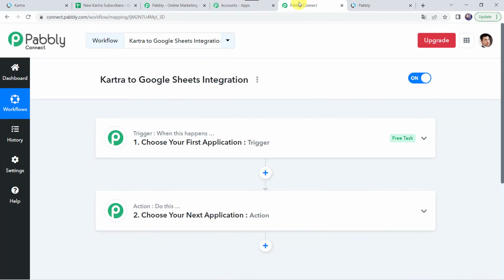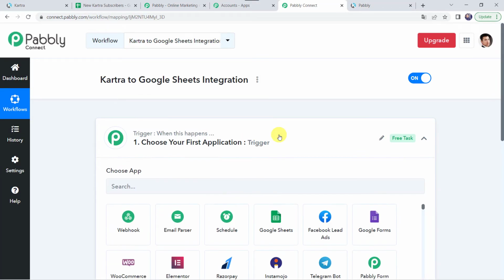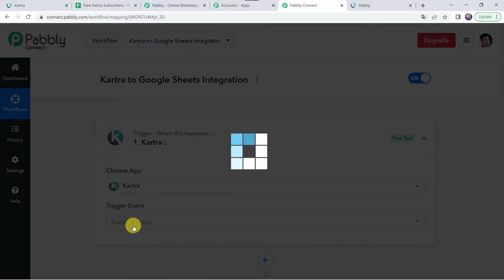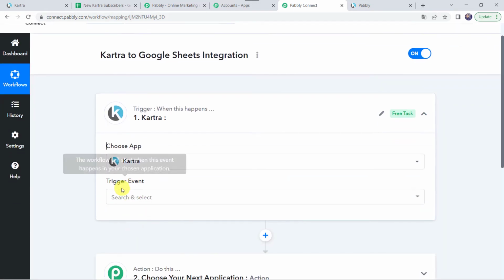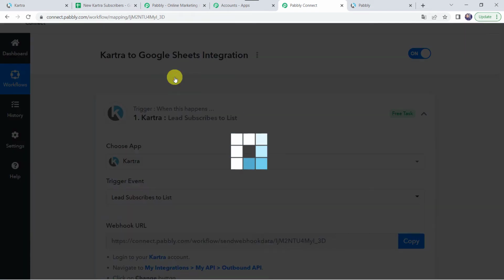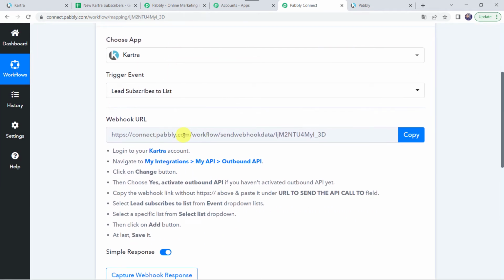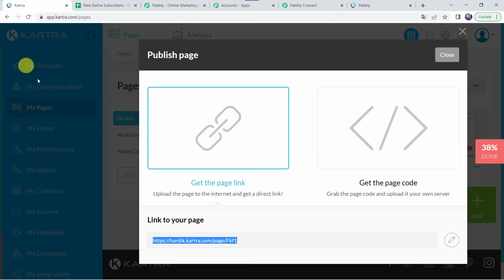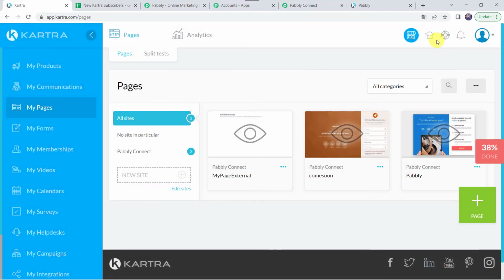So first let us move to Pabbly Connect, and here we have to select the trigger application as Kartra. Select the trigger event as lead subscribes to list. Now here we can see a webhook URL and some instructions. So by following these instructions, you can set up the webhook. So I'm just going to copy this webhook URL from here and I'll take you to my Kartra account. Okay, I'll just close this particular window.